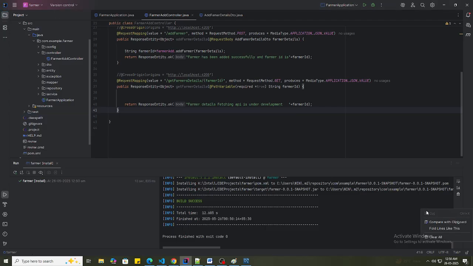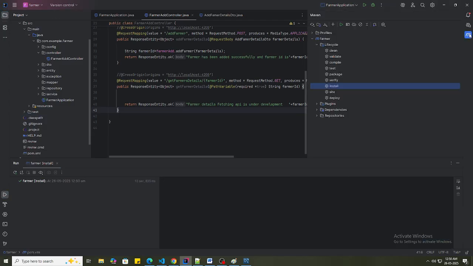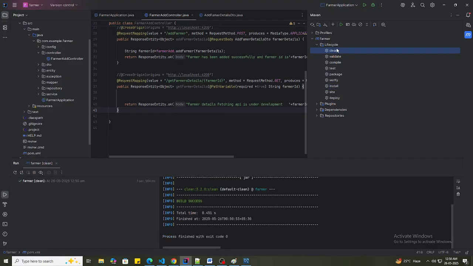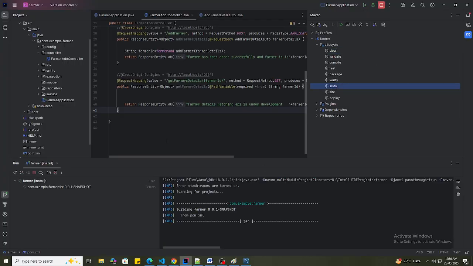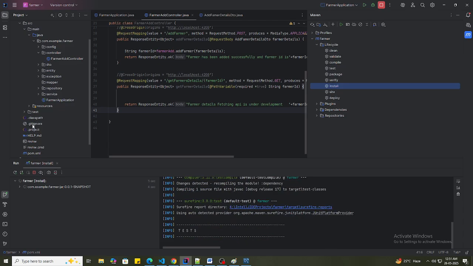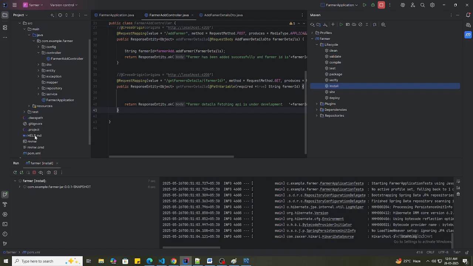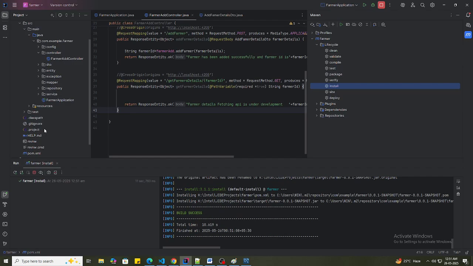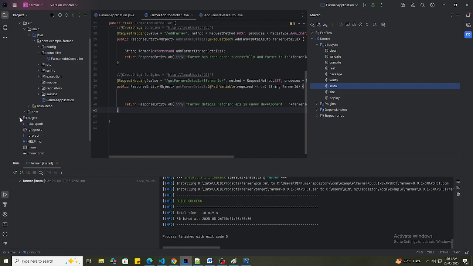Okay, I have deleted the target folder and I am again doing clean and install. Installing will generate the new target folder here. Let's see. We will get the target folder again. See, we got the target folder.